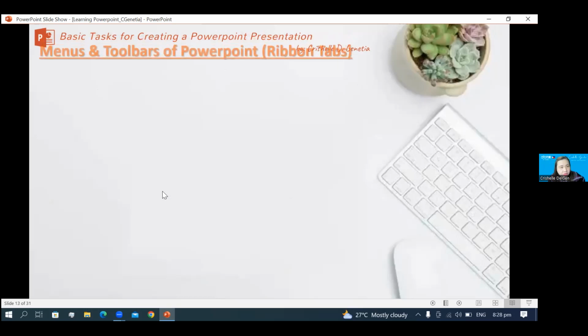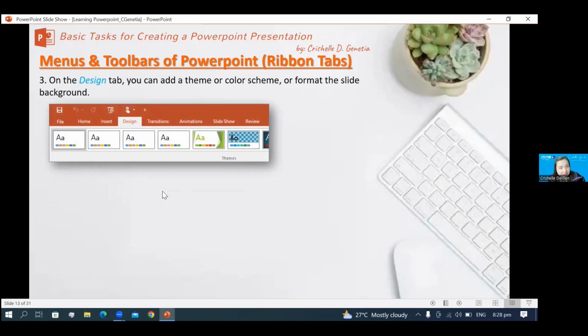Number 3, we have the Design tab. Usually, it is for you to be able to add a theme or a color scheme, or if you wanted to format the slide background. So for me, if you can see this one, I have there a keyboard and succulents. So that is what we call your slide background.